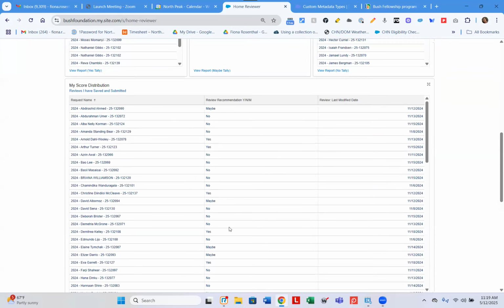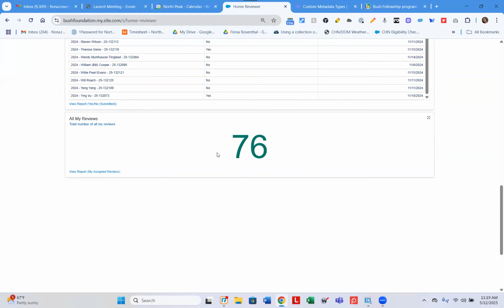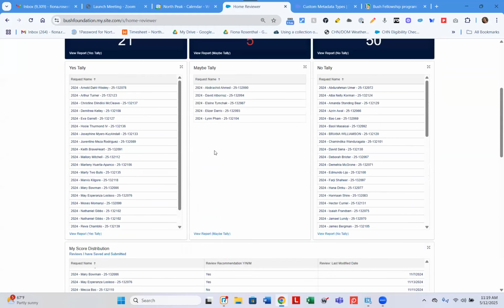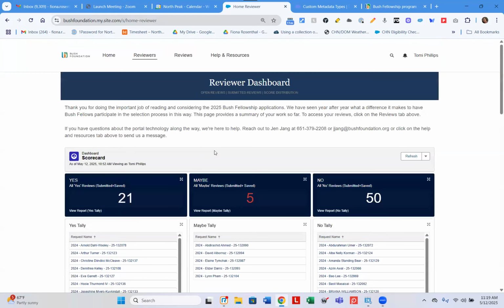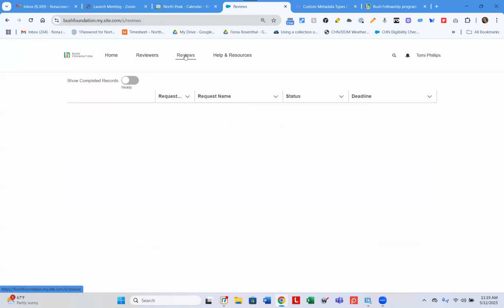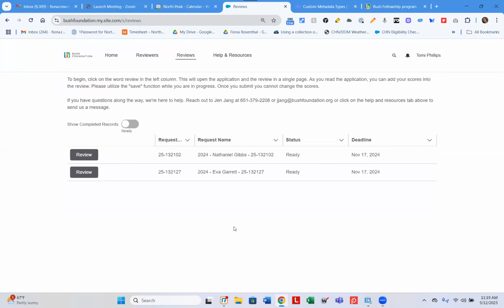This is their full score distribution. And at the very bottom, how many reviews have been assigned to them to do. So they can quickly come back to this dashboard, refresh it as they're reviewing, and see how the tallies are spread out. The reviews themselves, this is using Lightning Web Component. So this is not screen flows, this is custom built.